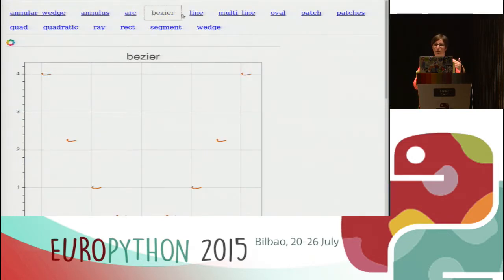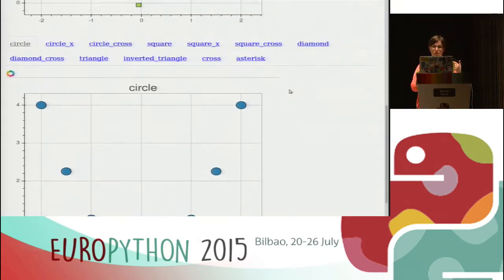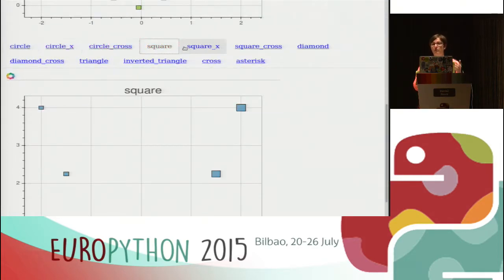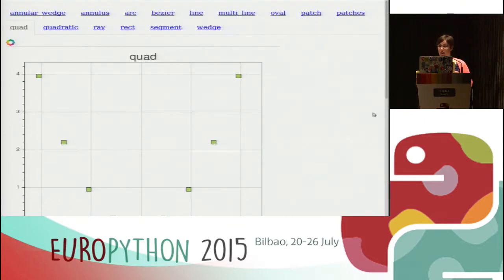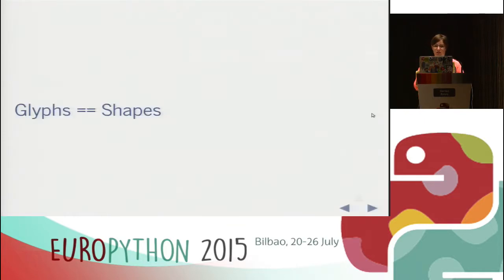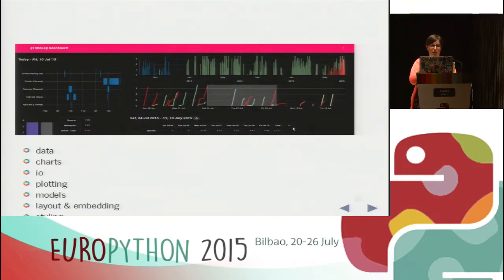And so this is actually from the examples. And these are all of the different kinds of shapes that you can spell within Bokeh, and there's a whole other set here. In some combination of all of these things, you can make pretty much anything that you could think of. If you couldn't, I'm sure we would add another one, but we really have got most things covered here. So glyphs are just shapes. So we're building a dashboard. We've talked about data. Let's talk about charts.